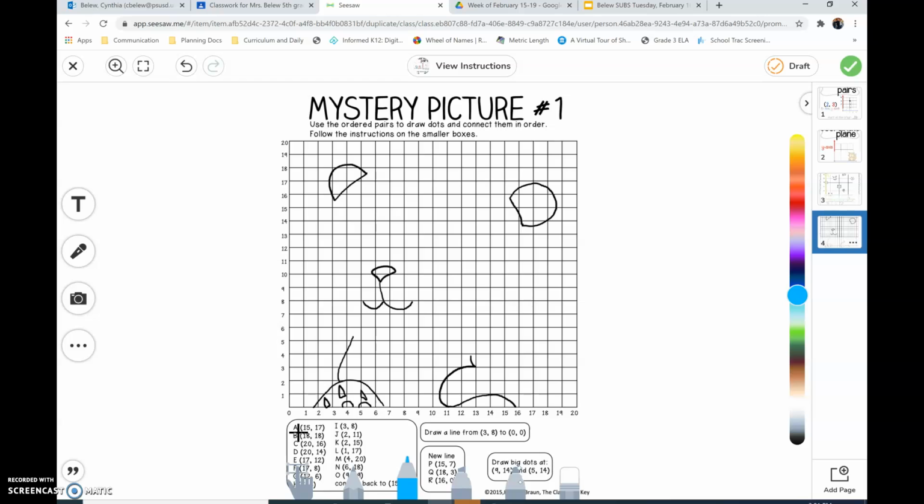So I go over 15. Look, I'm doing A right now, right here. I'll box it so you see. Over 15 and up 17. Right there. Over 15, up 17, and I put an A beside it. Now I'm going to do the same thing with all of this. I'm going to follow all directions in order, and you should have a picture, okay?